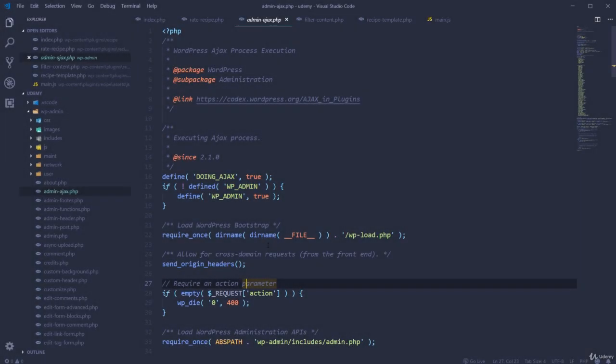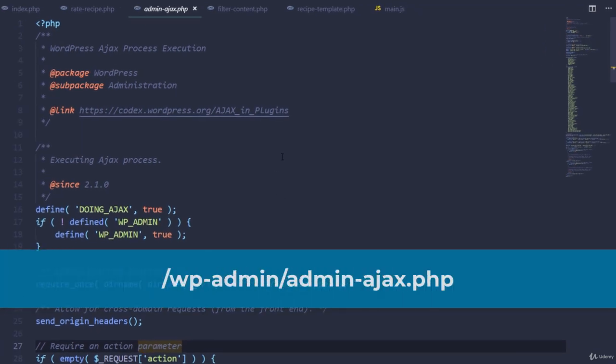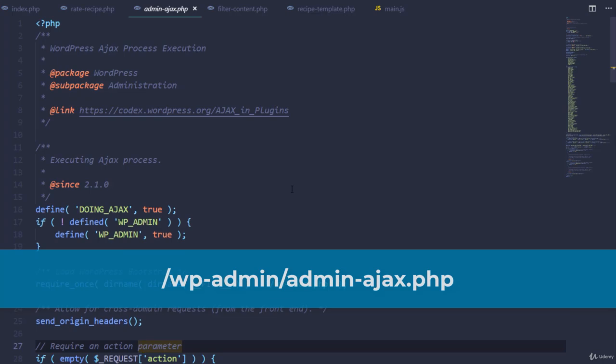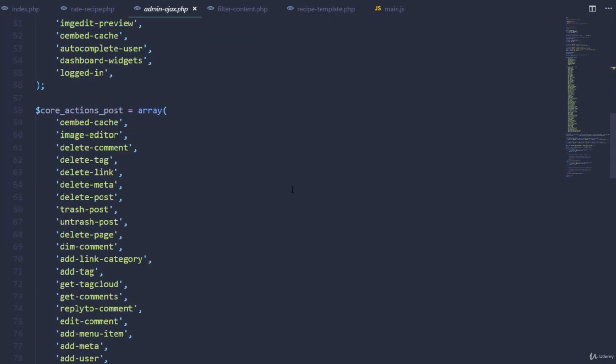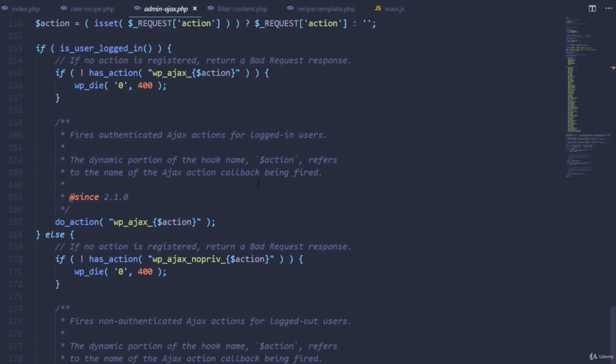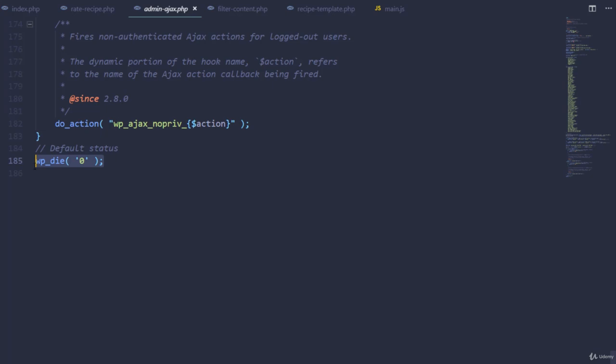I forgot to mention previously that WordPress will output 0 if you don't kill the script. If I were to open the wp-admin/admin-ajax.php file and scroll down to the bottom, there will be this conditional statement that checks if the user is logged in. If the user is logged in, it'll use the normal AJAX function. Otherwise, it'll perform the non-privileged AJAX function. The very last line here kills the script with the output 0.